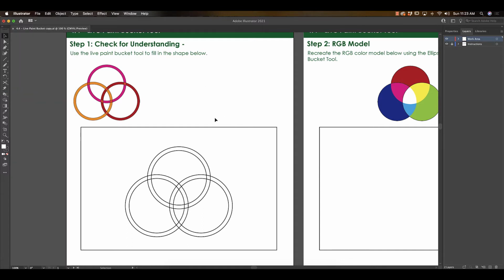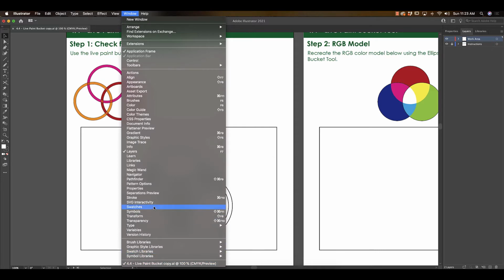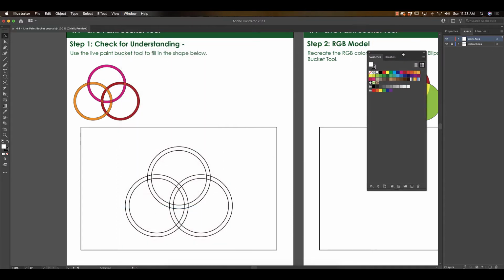Now the next thing that really helps with this is the idea of swatches. Because this tool pulls directly from your swatches panel, I like to have my swatches panel open just so I can see what it's pulling from. So I always just have the swatches right here on the side while I work.